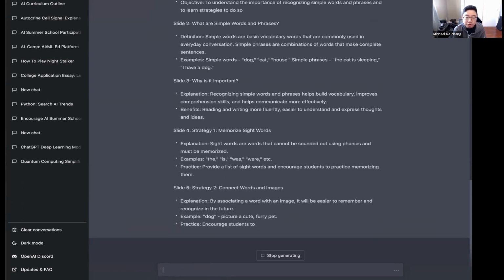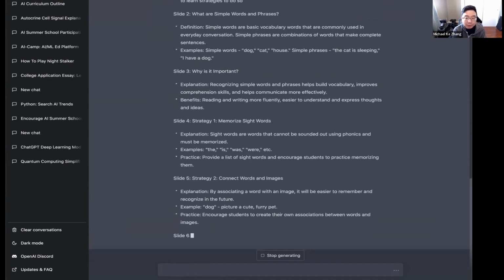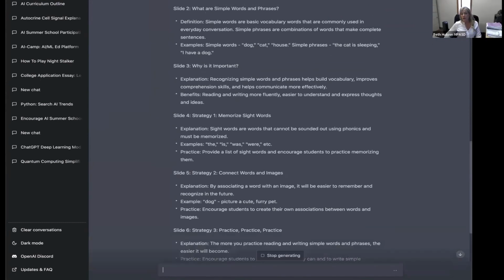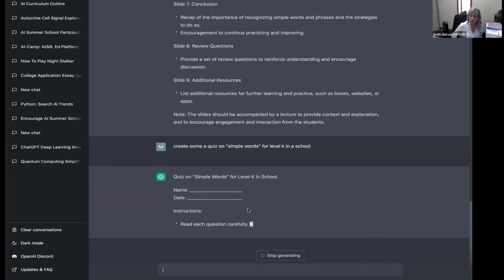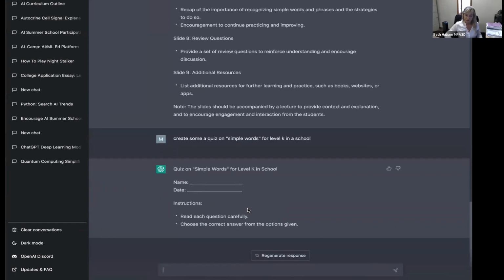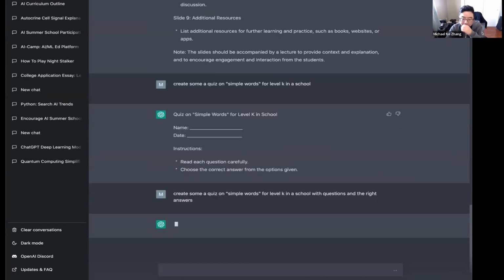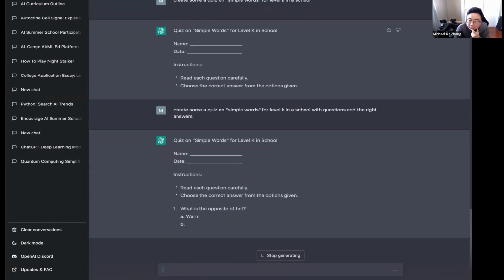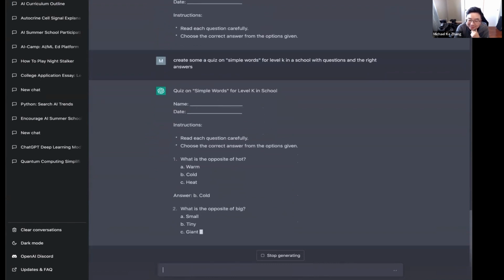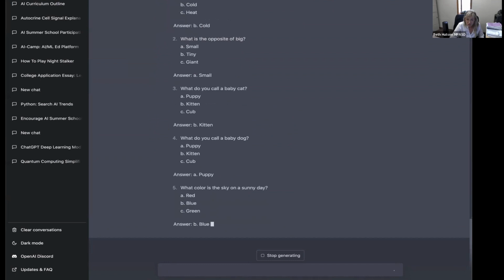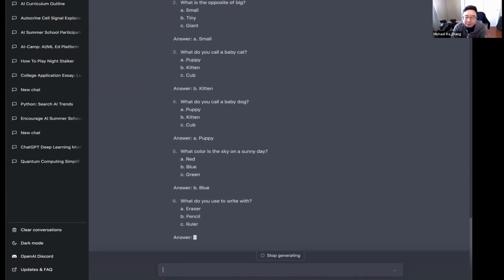This can also generate ideas for you. It really can be used to make a teacher's life easier, all of our lives easier, and it doesn't have to replace the teacher. There are so many applications for ways they can use it. Now let's see if we can create quizzes. What is the opposite of hot? What is the opposite of big? So it's really your companion.